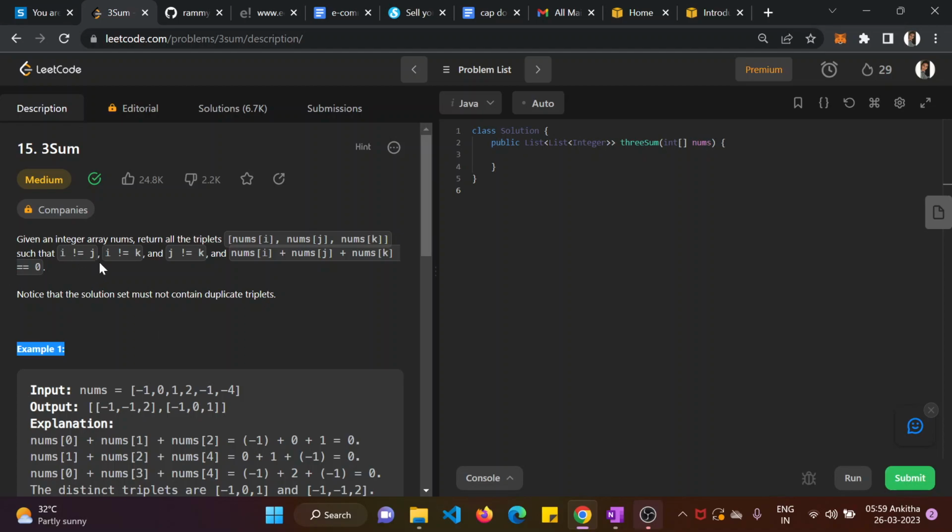So let's see the question. Given an integer array nums, return all the triplets where nums[i], nums[j] and nums[k], such that i is not equal to j, i is not equal to k, and j is not equal to k, and nums[i] plus nums[j] plus nums[k] equals 0.